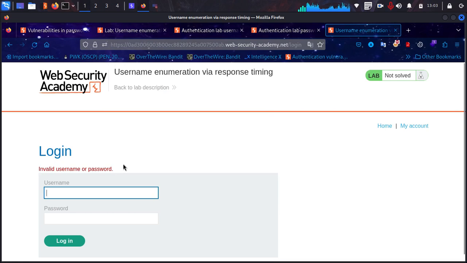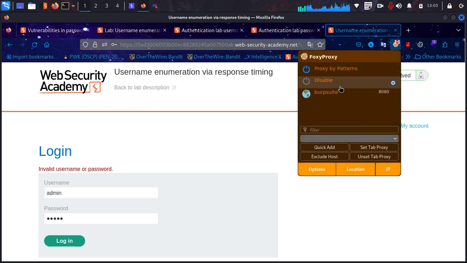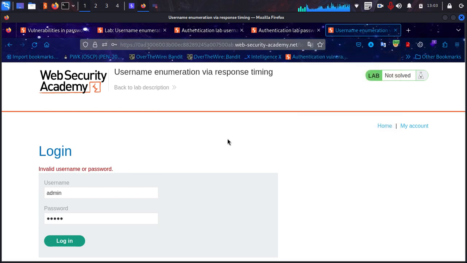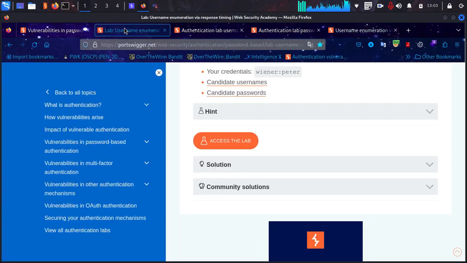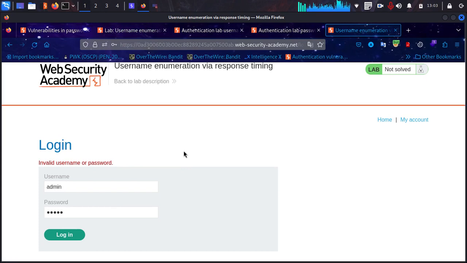Okay, so what we are going to do, again, is test if the website is checking first the username and then the password. Wait, they have given the Wiener and Peter, the actual username and password. So we will first observe what happens when we log in with a correct username, Wiener and Peter, and then check what happens when we do a wrong input such as admin1234 and what type of response we get.